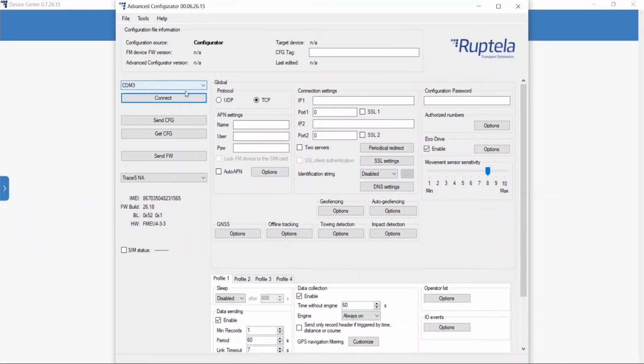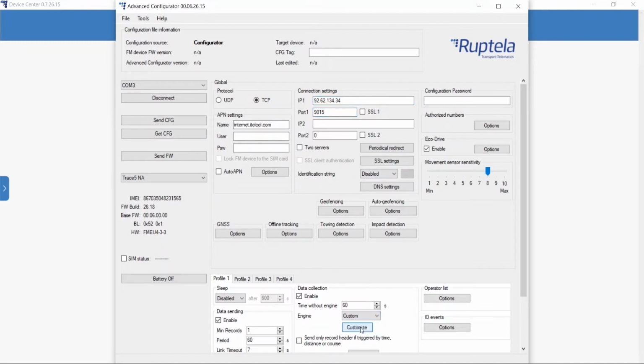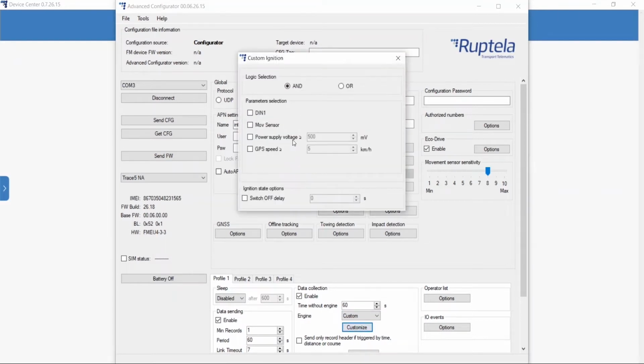Open the advanced configurator and select the proper COM port and press connect. Enter your APN settings, server settings, and protocol. Next, we will set data collection settings. You will need to set custom ignition settings. To do that, set engine settings as custom and press on customize button.